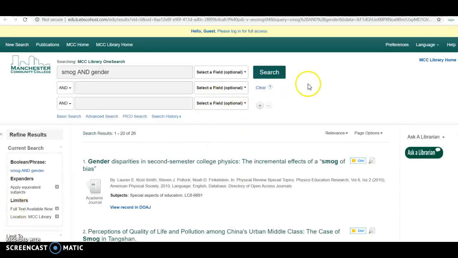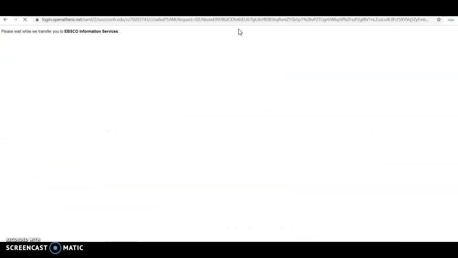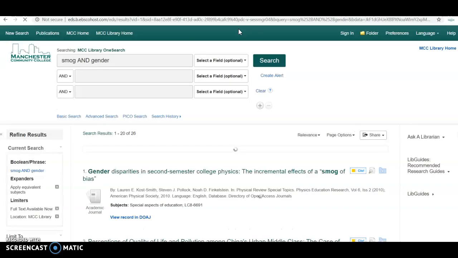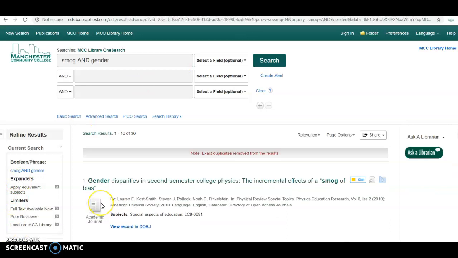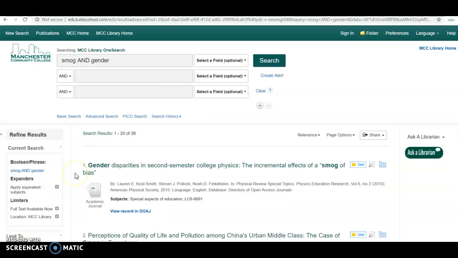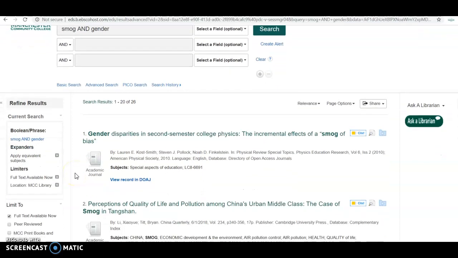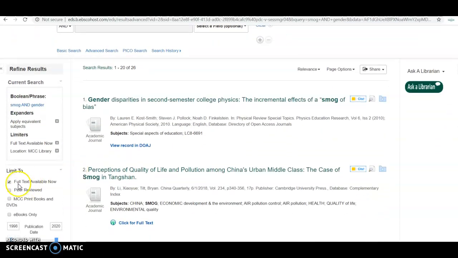So one important thing to note here is if you see this yellow bar up at the top, go ahead and click on that and it'll prompt you to sign in with your easy login. Okay, so now that we've signed in, we can take a look at narrowing down our search results. So by default, our search results are going to be set to show us articles and books and things where the full text is available to be accessed online right now.